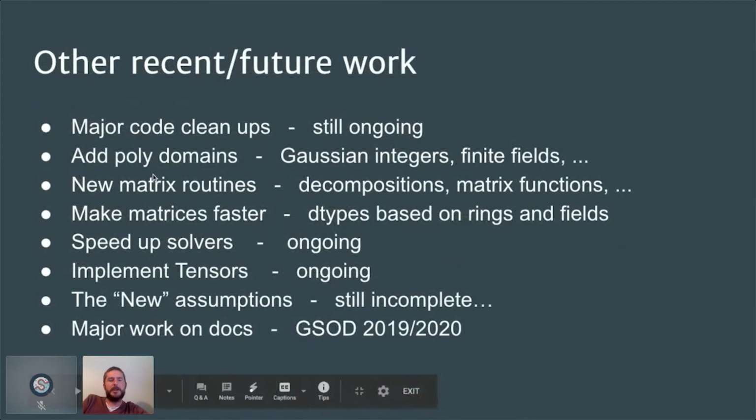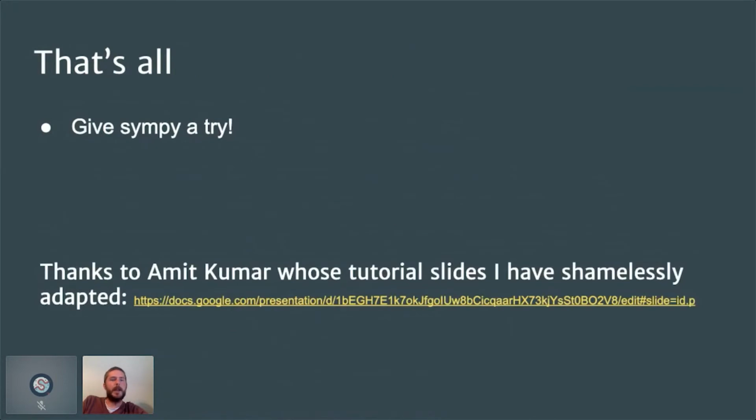There's other major things ongoing at the moment. We're getting more and more matrix routines all the time, and the solvers are getting faster and faster for solving equations. And many new things are on the way, such as the new assumptions, which has been going on for a long time. And we've also got some major work on code cleanups and docs and other things going on.